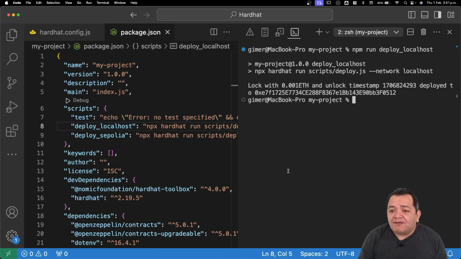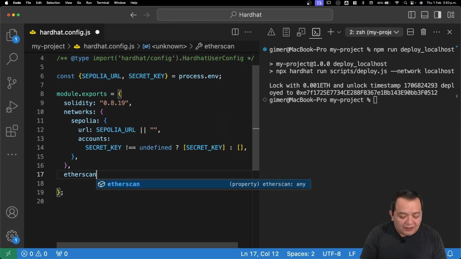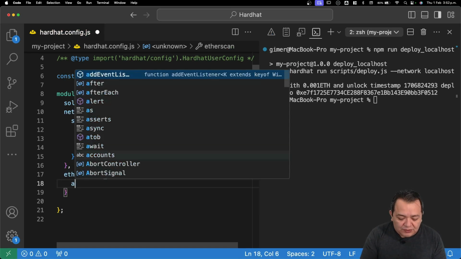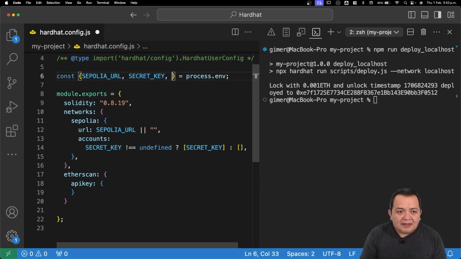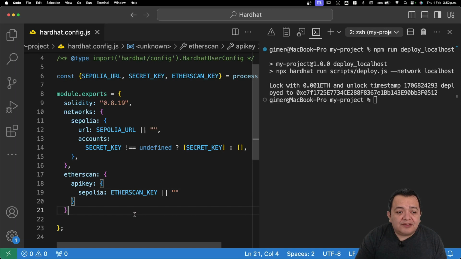Now we are ready to verify our contract. This is going to be the last step. Verifying our contract means that the smart contract source code is equal to the bytecode that we deployed to the Sepolia test network. Now let's indicate in our config file that we are going to verify our contract. We are going to specify the API key, and we are going to need to obtain that variable from our .env file. Again, we need to verify that the variable is not empty.